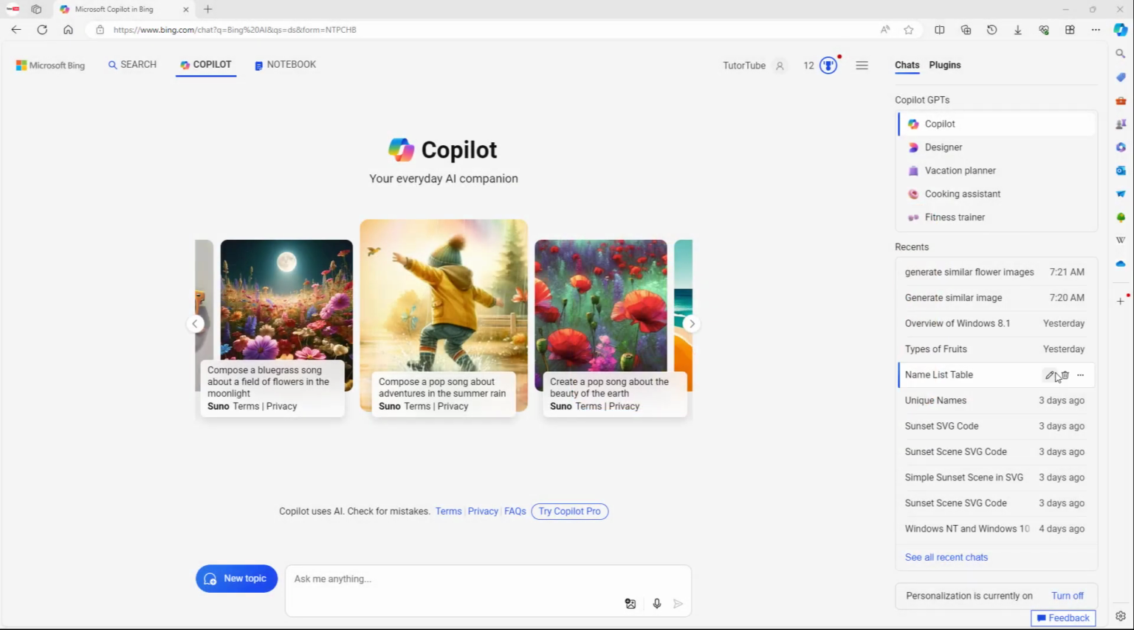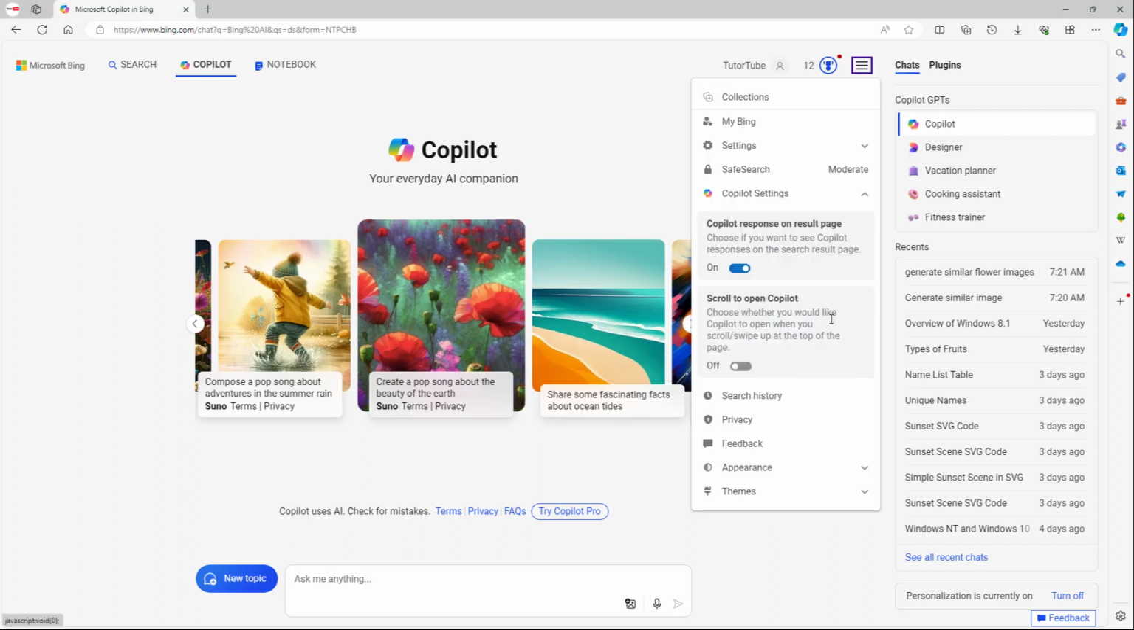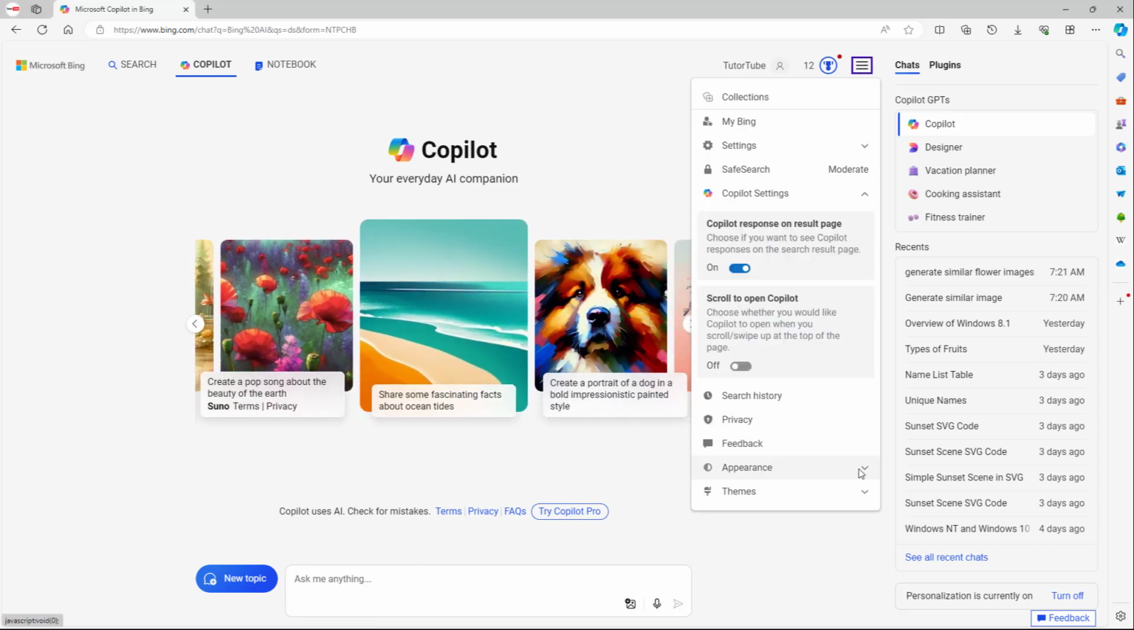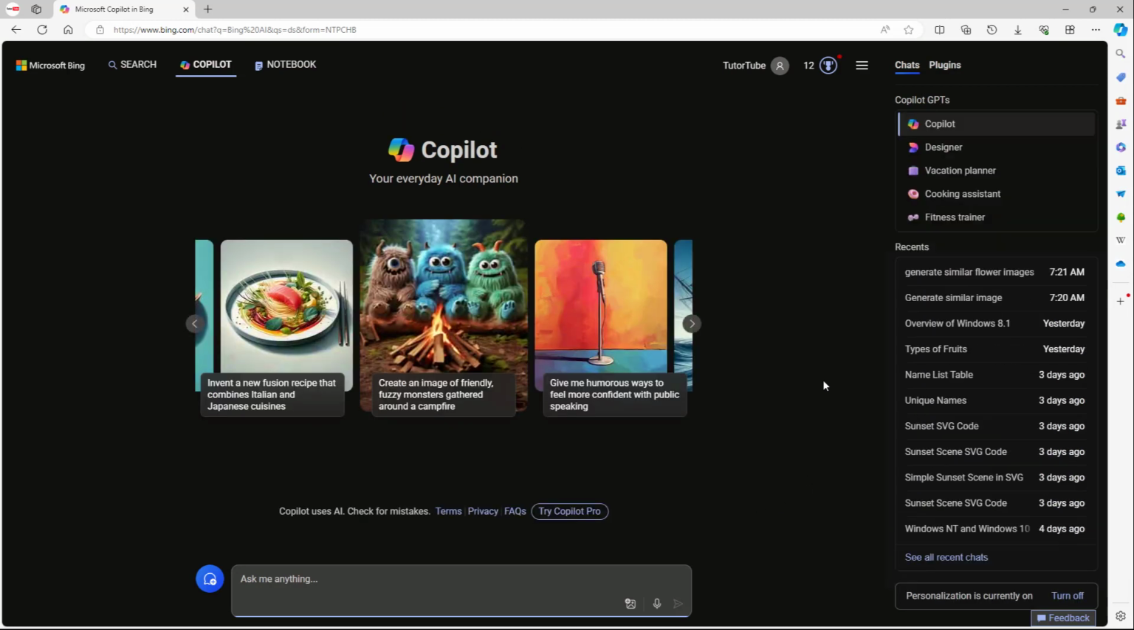So Copilot by default looks a certain way, and if you want to change its appearance and theme, then you can go onto the three dot button right here and then go to the appearance section over here. So right now this is light, but you can also go for the dark look right here, and you get the dark look of the Copilot, as you can see, just like this.